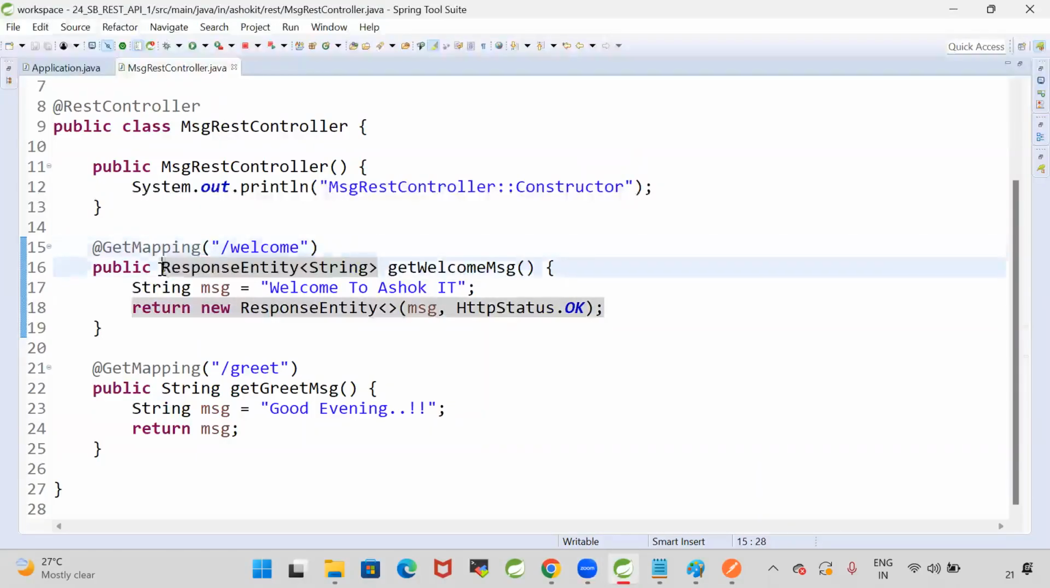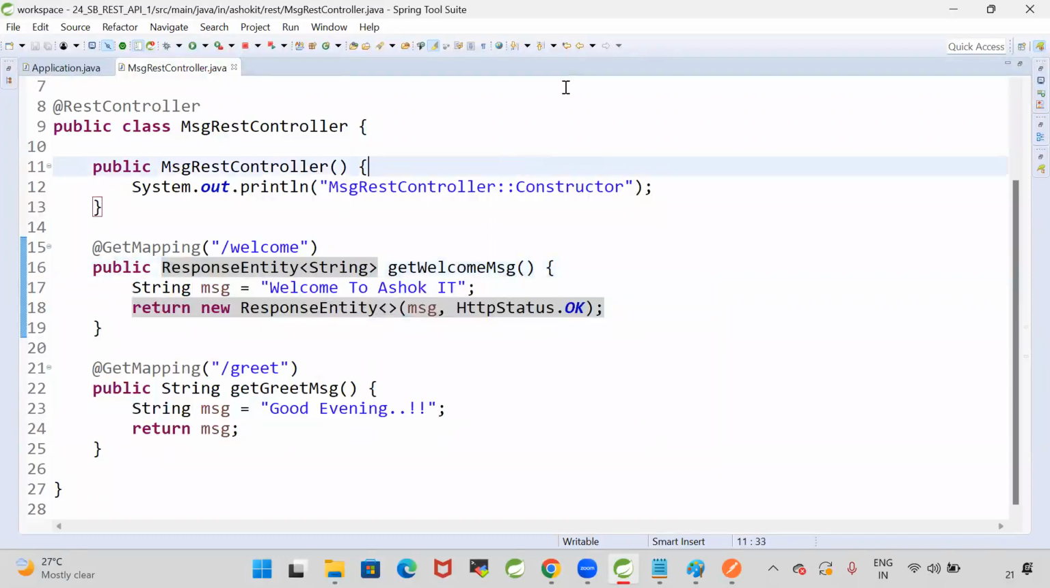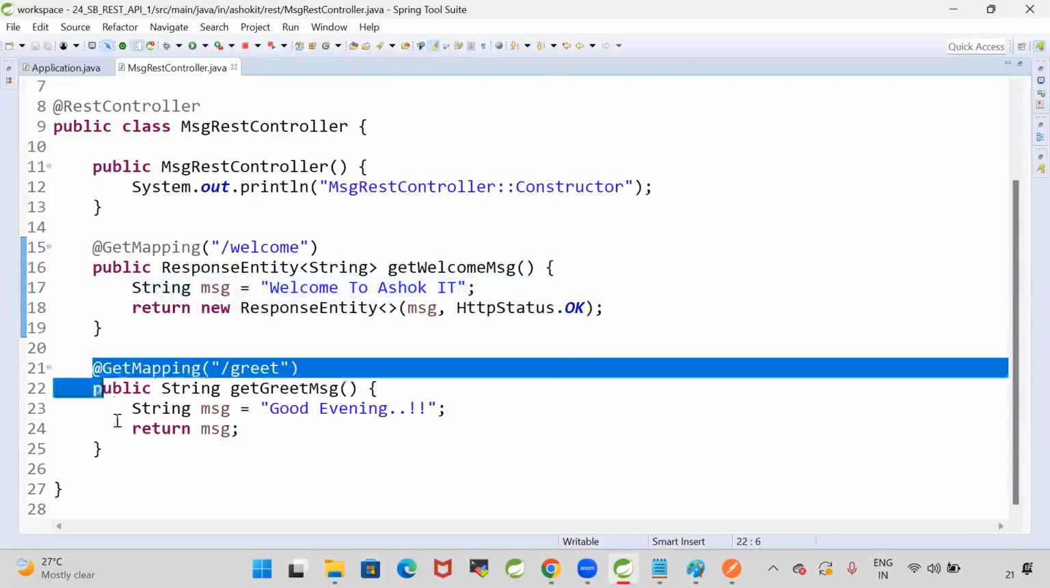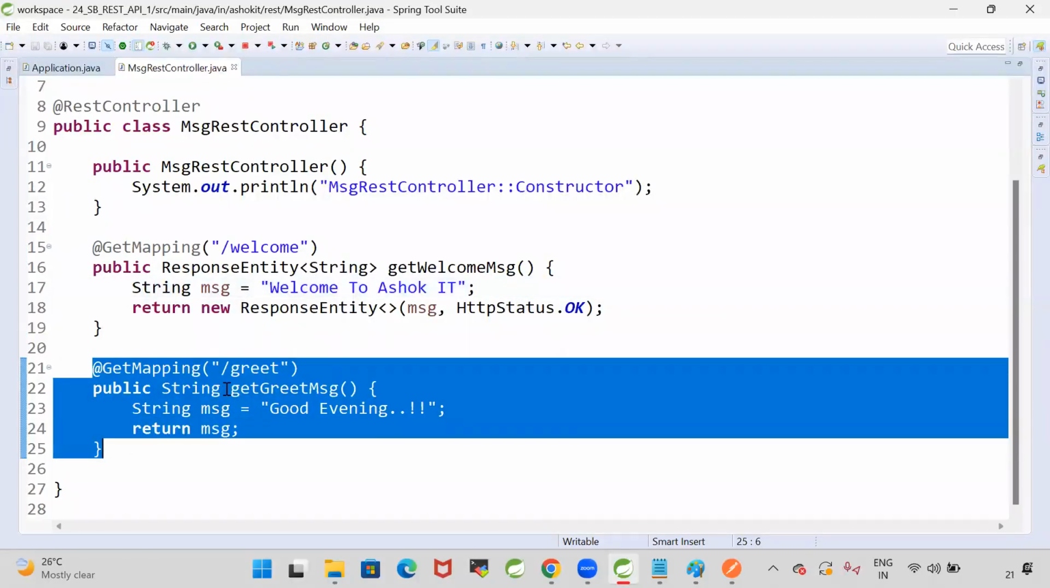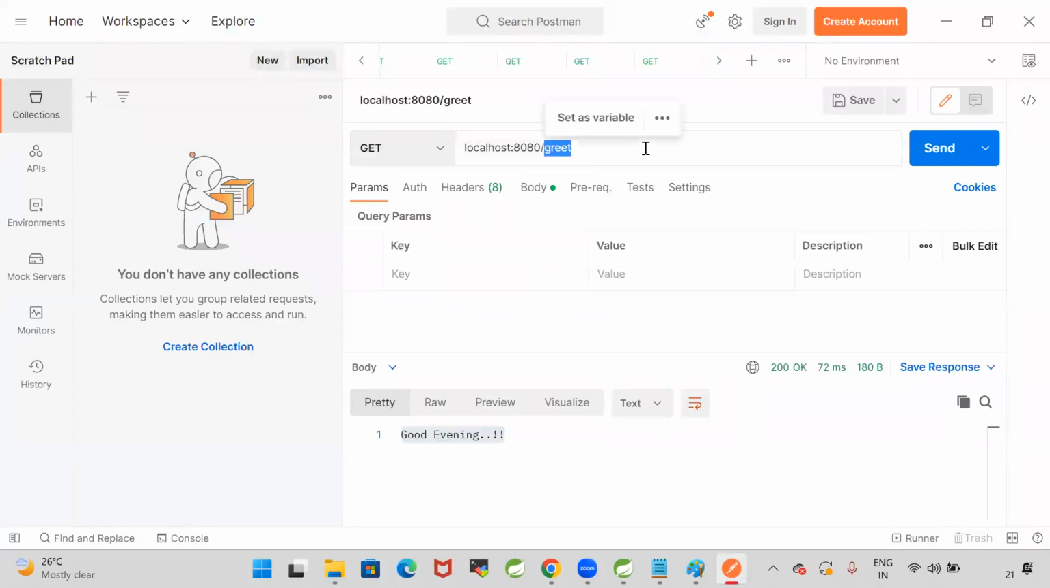When should we take ResponseEntity as a return type? If you want to set a custom status code, then you need to take ResponseEntity as a return type. So if you don't take the ResponseEntity, what is the default status code it is sending? 200. Okay, good.